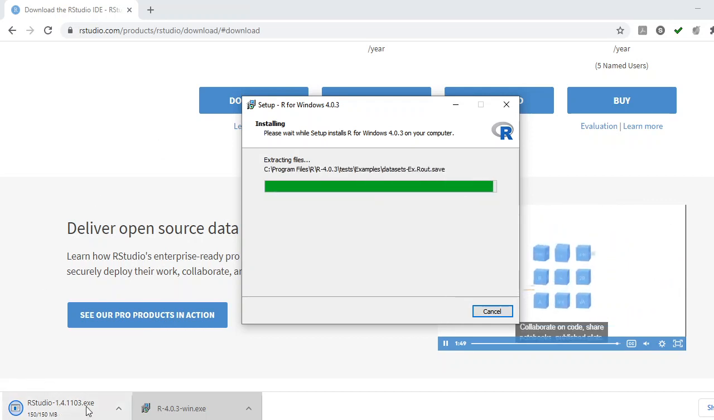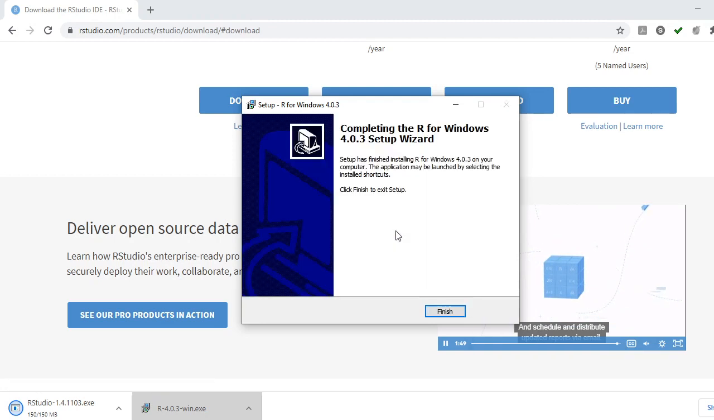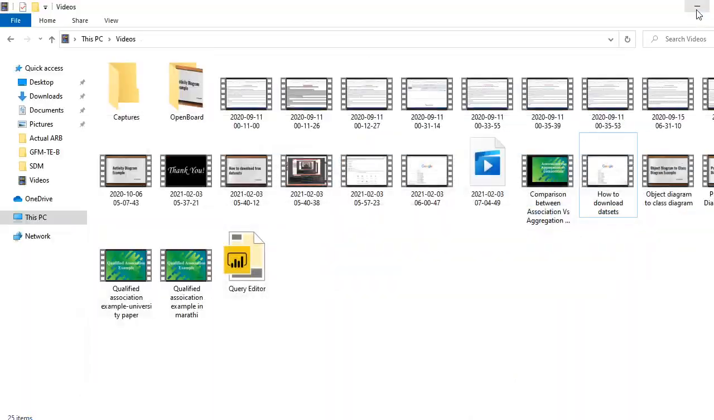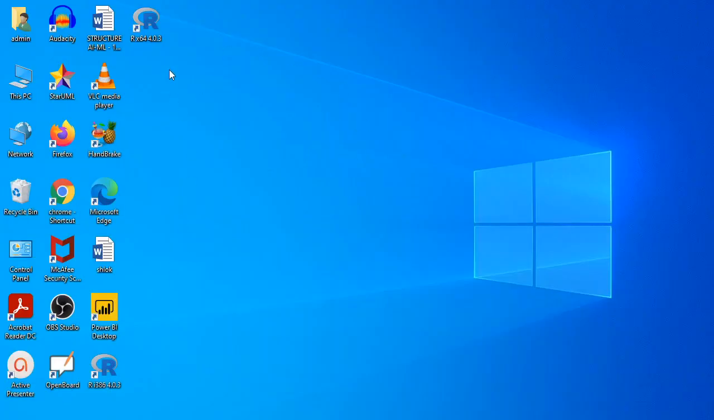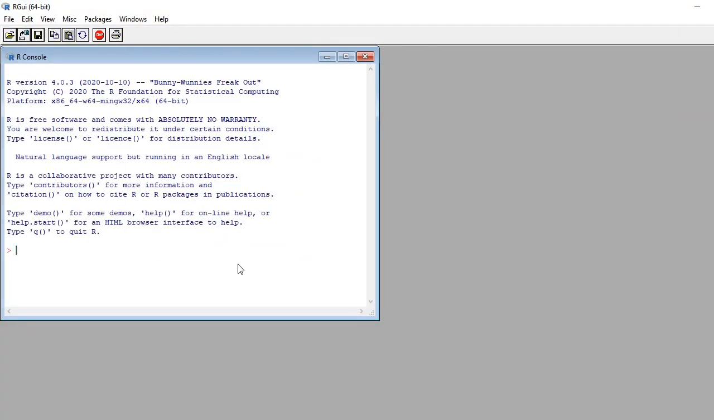You can see here my RStudio is downloaded, and this R is also installing. Yes, just click on the finish button. Now you will see on the desktop my R is there. Just double click on it. You can see here my R console is there. So I have successfully downloaded and installed the R.